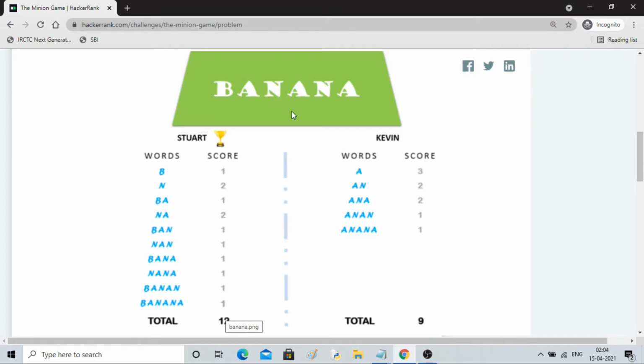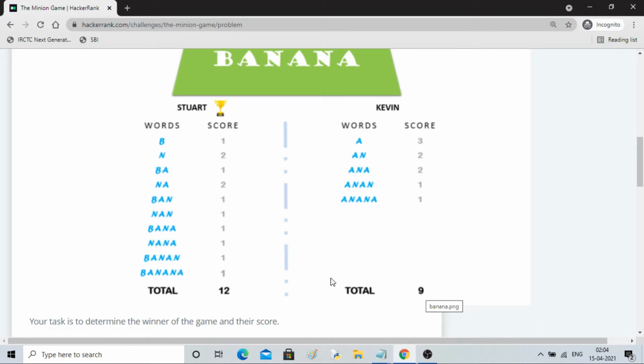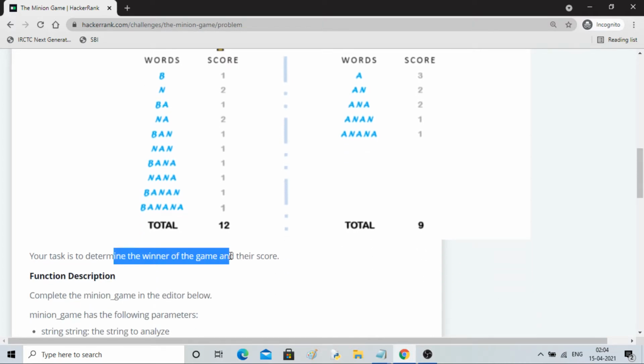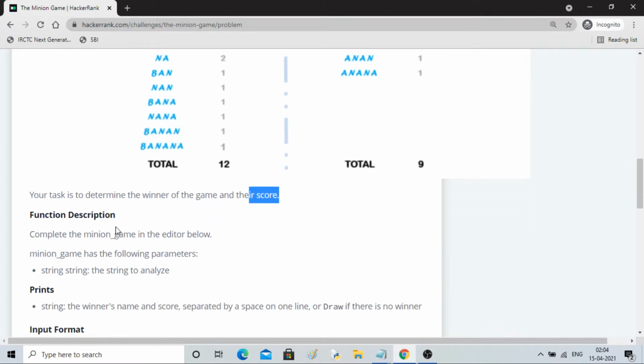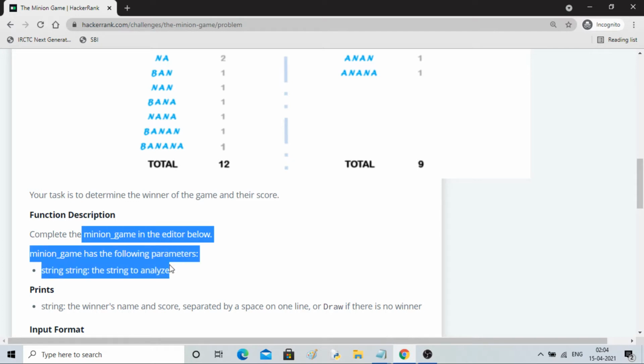And here if you see, Kevin made words from A only. So A, AN, ANA. A is 3 times, 1, 2, 3. You can see AN is 2 times, and ANA is 2 times. ANAN is 1 time, and ANANA is also 1 time. So the total score of Kevin is 9. Our task is to determine the winner of the game and their score. So here the winner is Stuart and the score is 12.